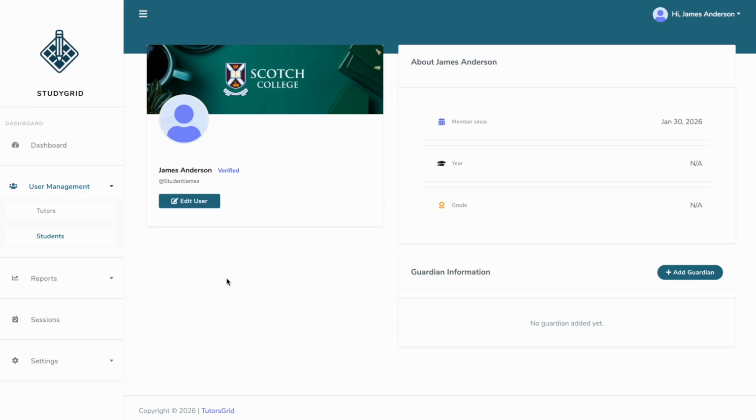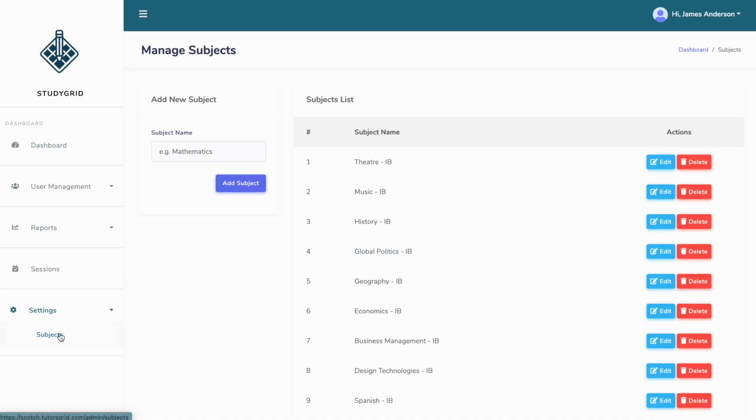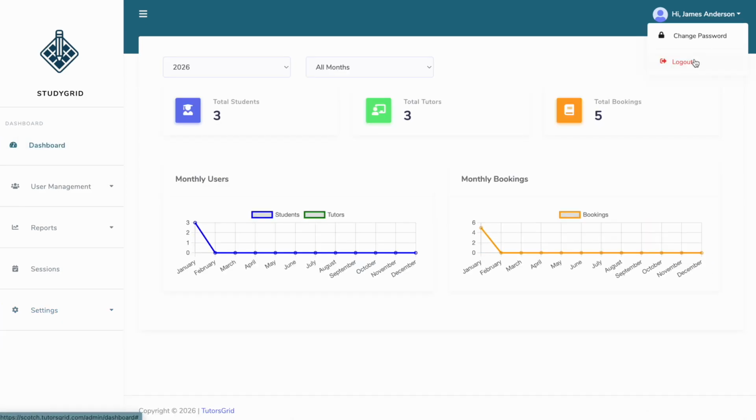Moving towards the report page, at the end of the semester or at the end of the term, you can generate reports for the tutors and the students to see what sessions they've attended, what tutors have been completing sessions, etc. And finally here, through the settings tab, you can update the subjects. So it comes preloaded with a list of subjects based off of ATAR, IB, and general year 9 to 10 subjects. However, these can be updated dependent on your school's needs and what subjects you guys are offering. So that's it for the admin page.